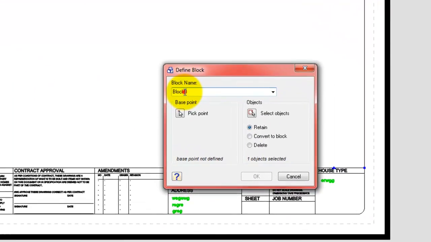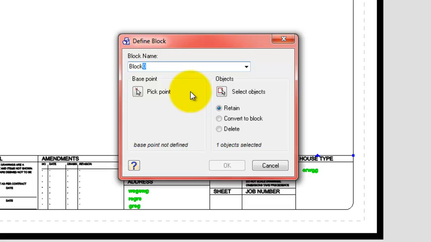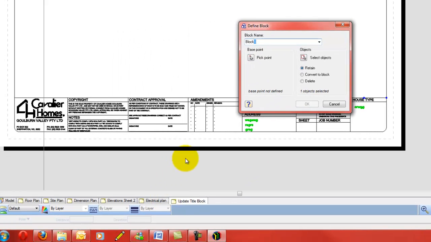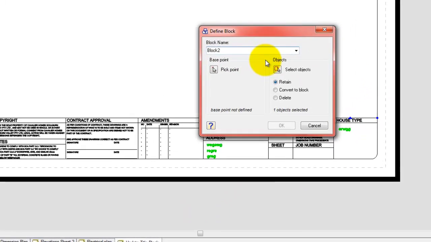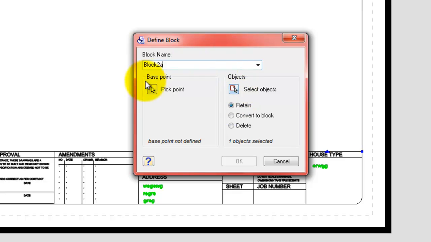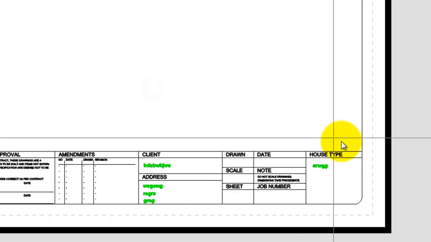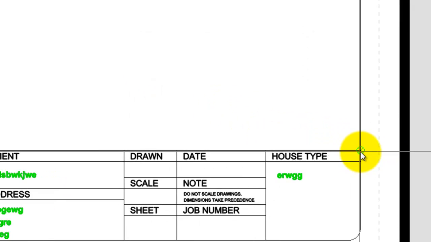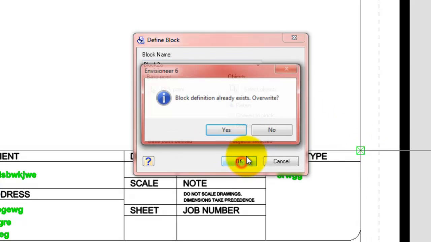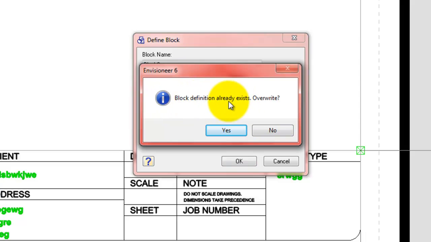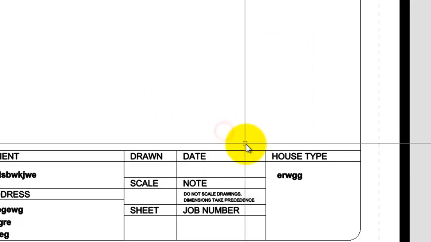Define it. Call it 2A, because this same title block is put on all of these plans, and I've called it 2A. Righto. So if you go call this new one that we've done down here, we call that 2A, lowercase. It'll say pick a point. The point you need to pick is right here. Alright, go OK, and it'll say block definition already exists, overwrite. You want to say yes.